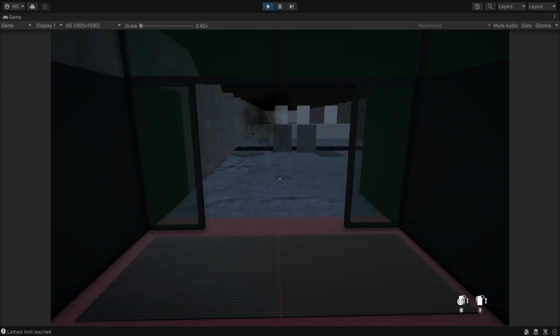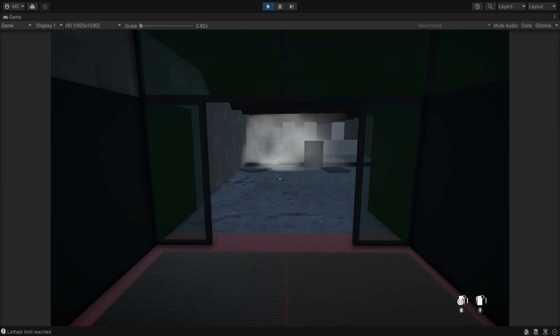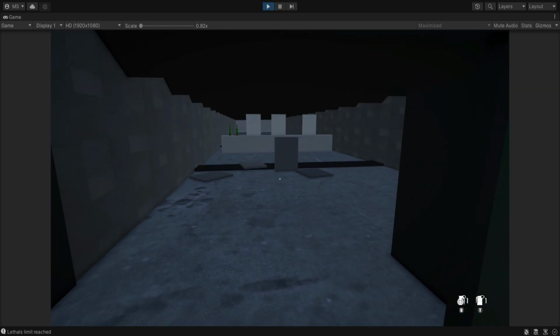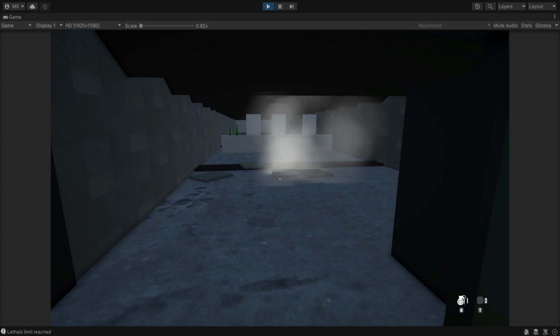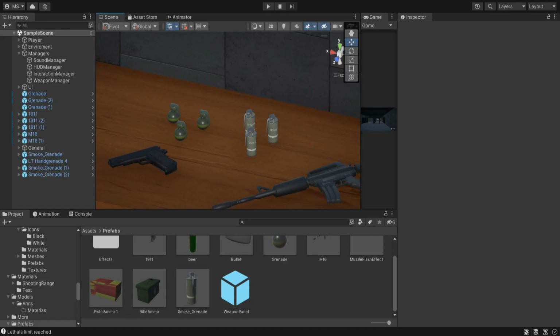it works. And now we can also throw the smoke. So I'm pressing and holding the T key. And we can see this smoke effect. So everything is working. So that's pretty much everything I wanted to show you about the throwables.